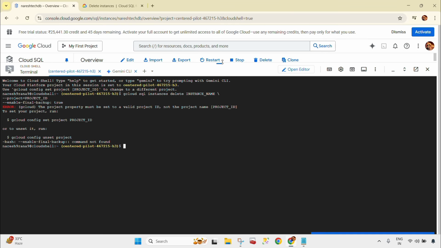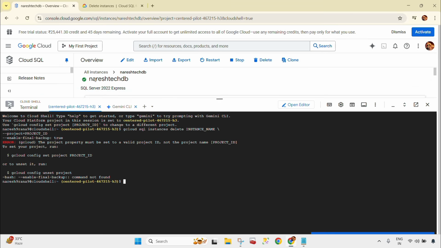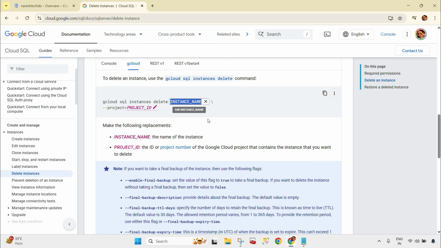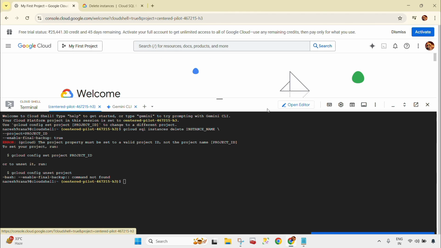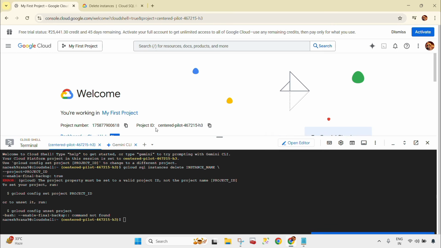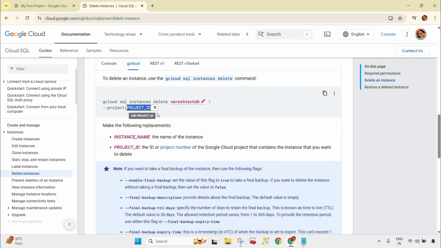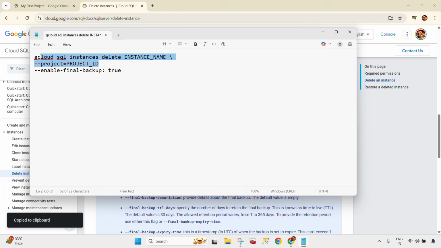Suppose you see I have the instance ID, this one. Copy that and paste it here. And what is the project ID? If I go to the home page, from there I can get the project number or project ID. So let's copy the project ID and replace that. Okay, now that is done. If I copy and replace that. That flag I haven't touched because there was no change in that.